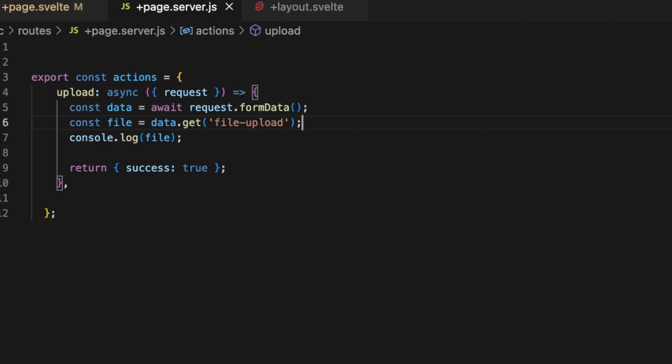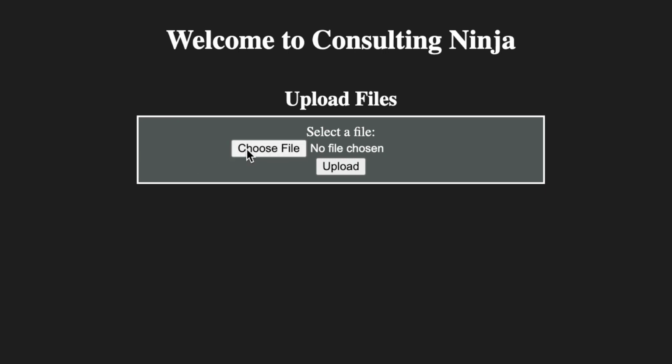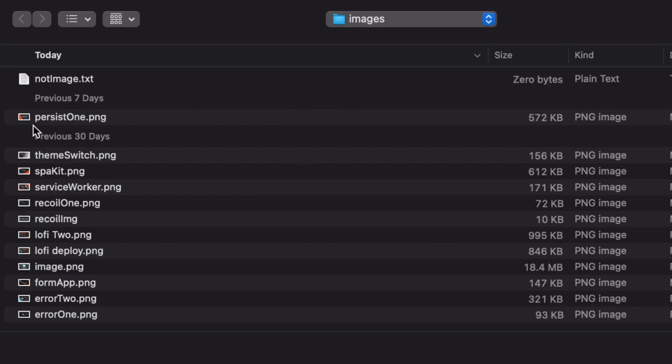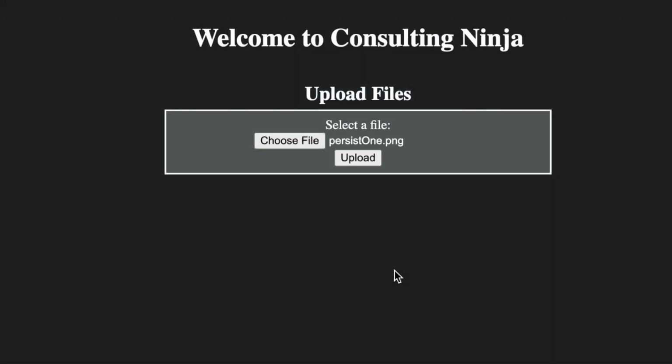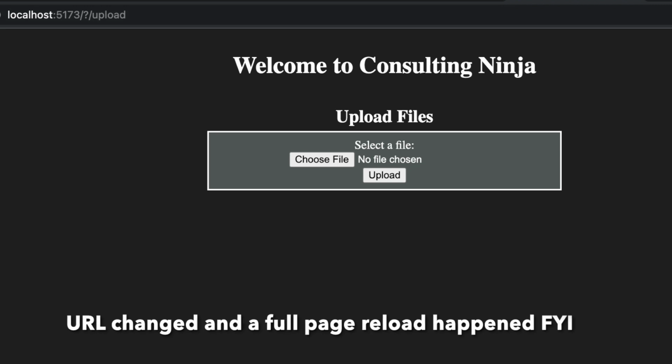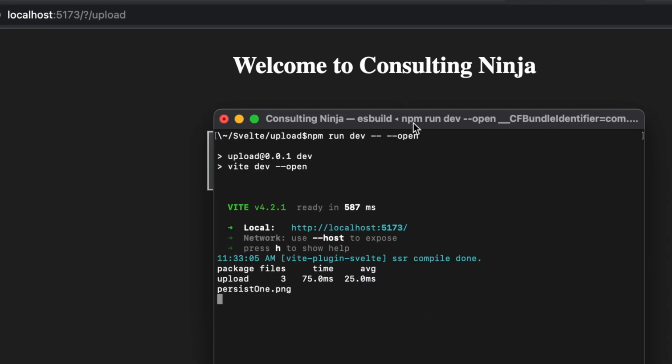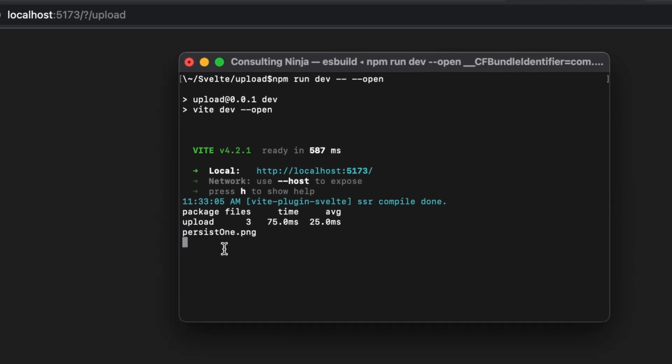So that's pretty cool. Let's go ahead and give that a shot and see what happens. Let's choose a file and upload that. And you'll see everything goes through. Nothing happens apart from the URL changing. In the back end, the server.js file is console.logging the file that I just selected, persist1.png.